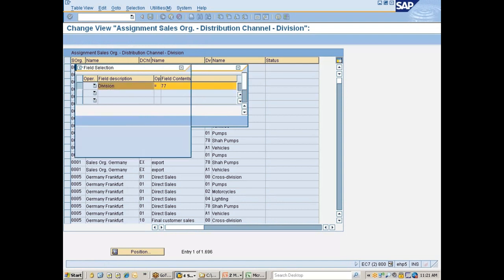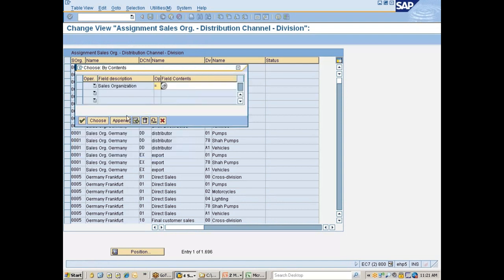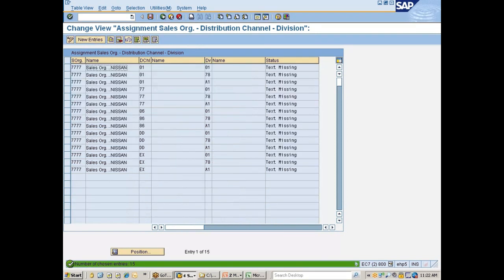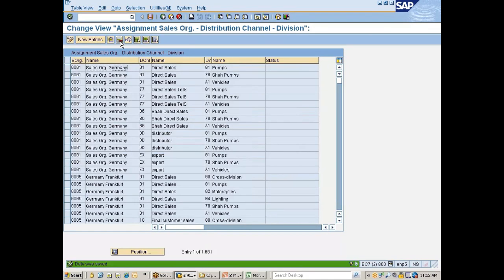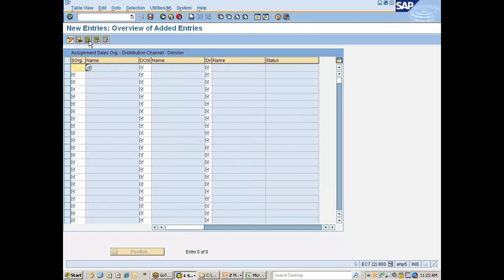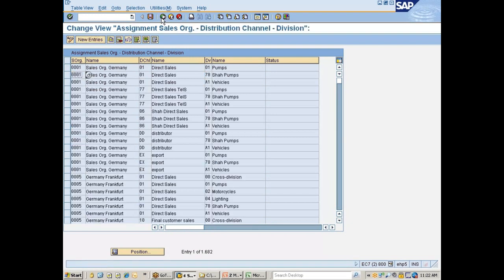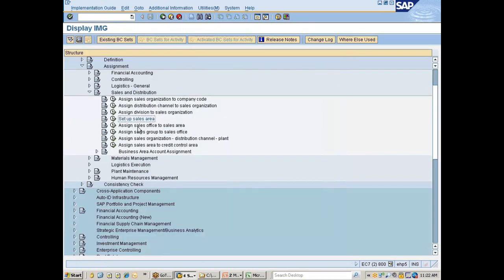Next, once again go to selection. Remove the division. Then look for sales organization. Right? 777. See inconsistent entries. There were about 15 inconsistent entries. Select them all and delete them. Right? You save it. Now you go and create a proper entry. 777 is the sales organization. 7D is the distribution channel. 77 is the division. Right? So now you make a proper valid entry. Done.